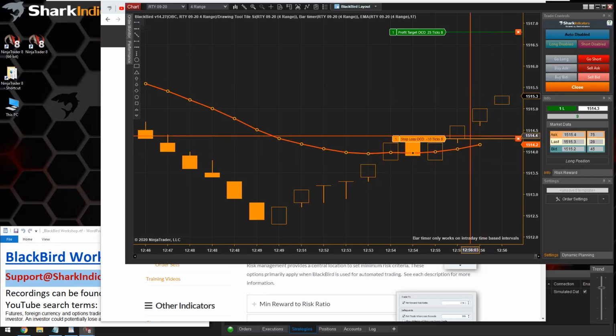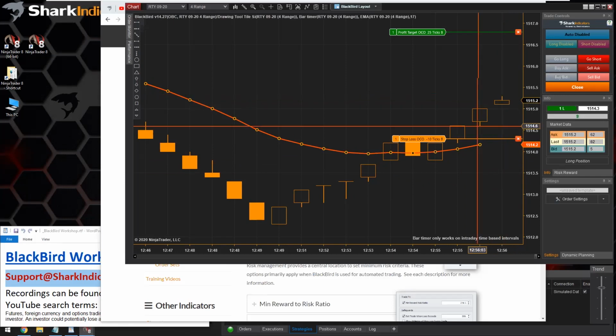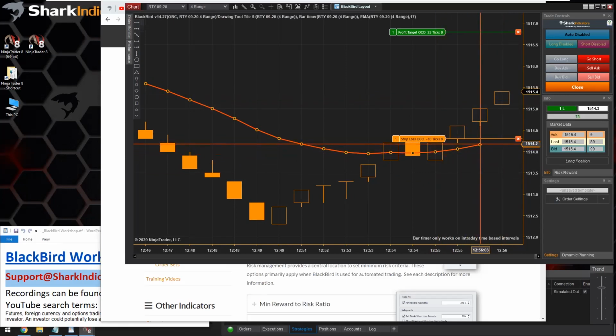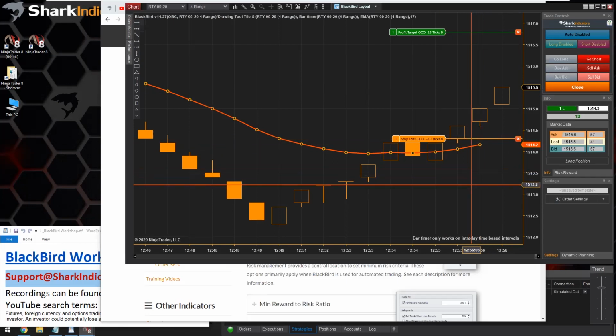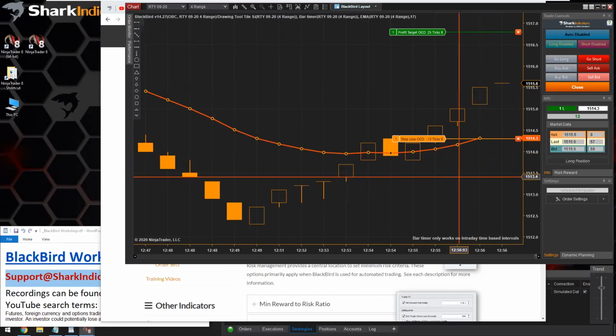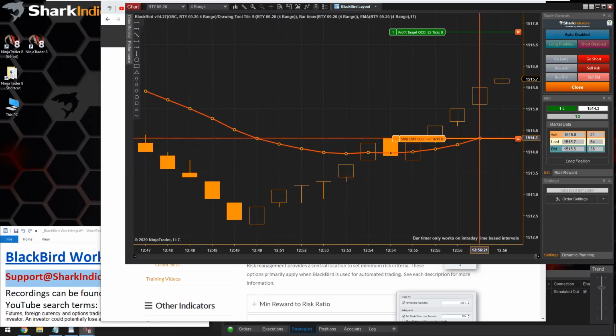There we go. All right. Target filled. Stop loss moved to break even. And our EMA is still below the stop loss, right? So the stop loss really can't do anything right now. All right, there we go. So now the EMA actually equals our entry price.